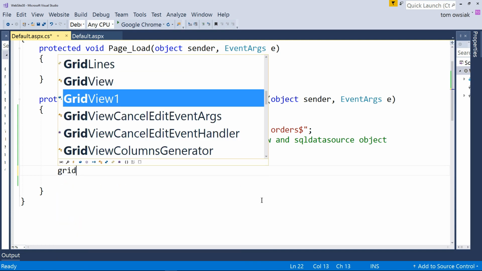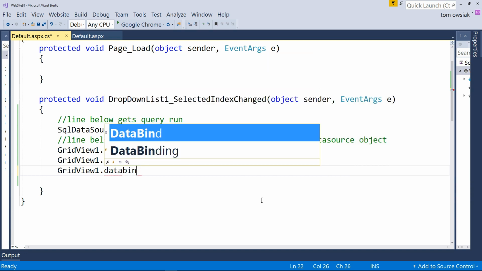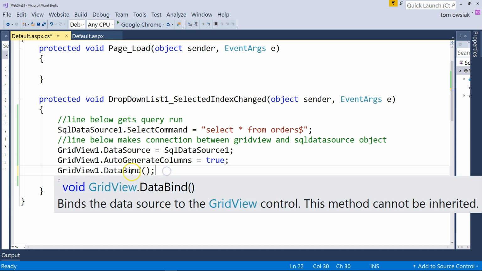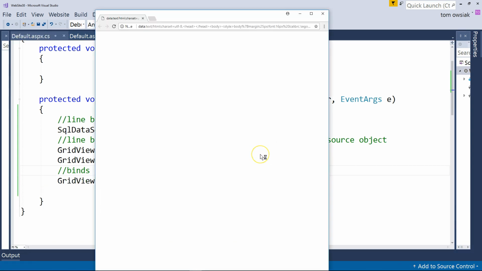You've got to type GridView1 dot, and then DataBind. Like that. I have a mouse over DataBind, and it says there, binds the data source to the grid view control. This method cannot be inherited. That last part of the sentence is not important for us, but what does count is that it binds the data source to the grid view control. And this is going to bind everything together, in simple English. All right, so let's give this a go. Hit Google Chrome and observe the results.